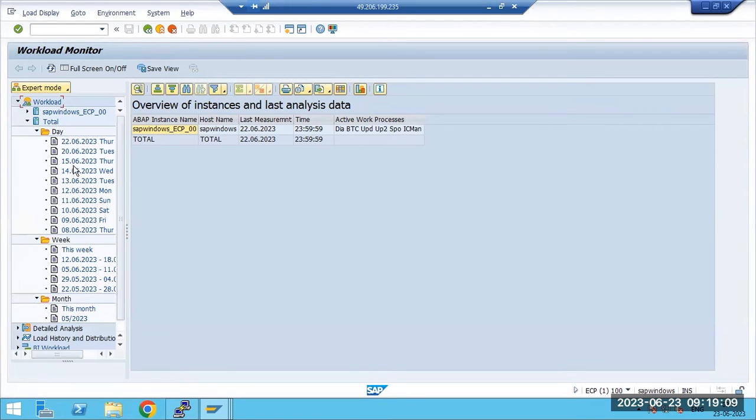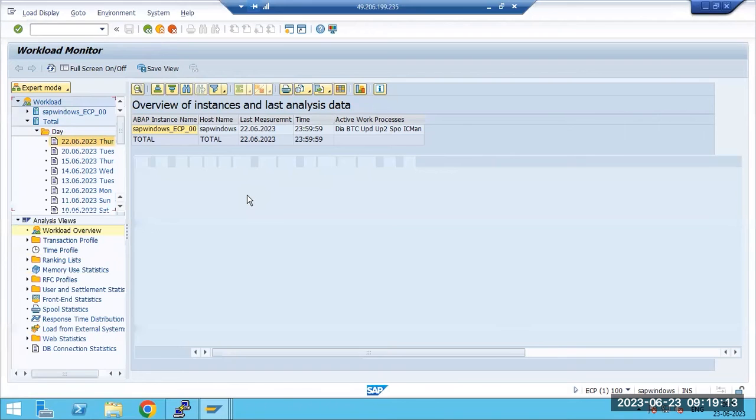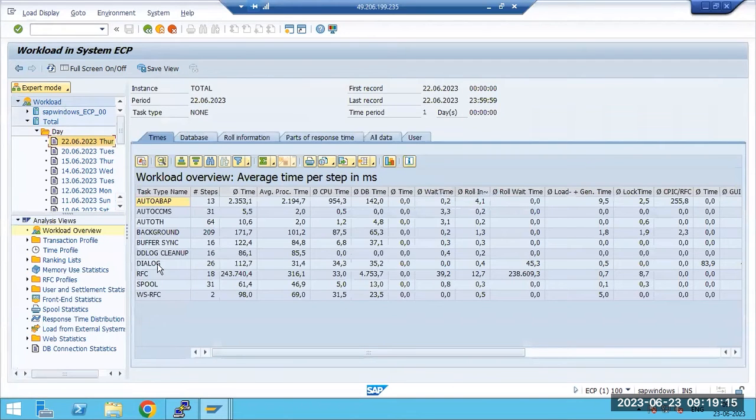Suppose you want to check yesterday's load. Just click on this button, then you will see yesterday's load. Here mainly what we have to look at is the dialogue response time. The average dialogue response time is in milliseconds, 112.7. So this is the one, the average dialogue response time for the user. Average how much? Why?